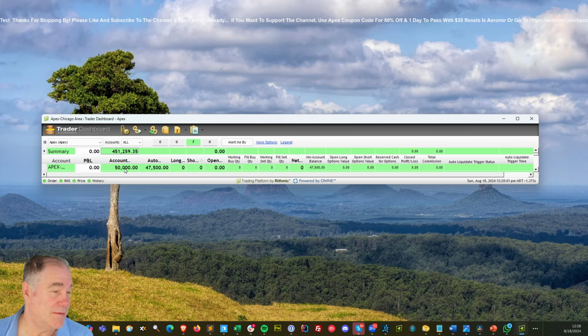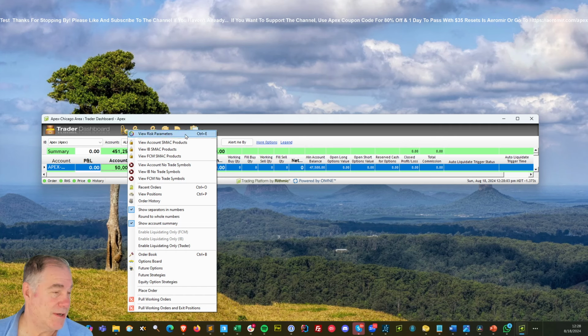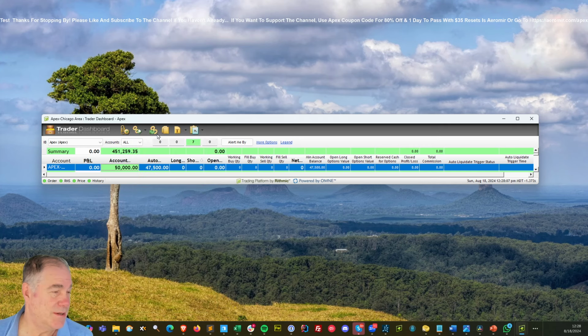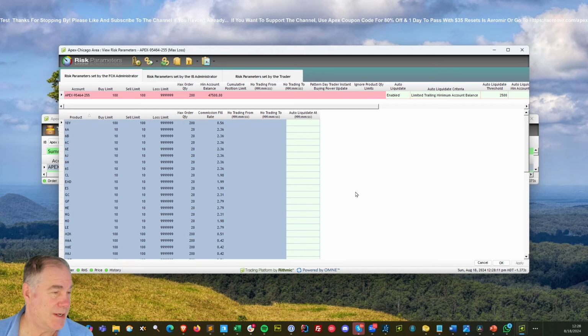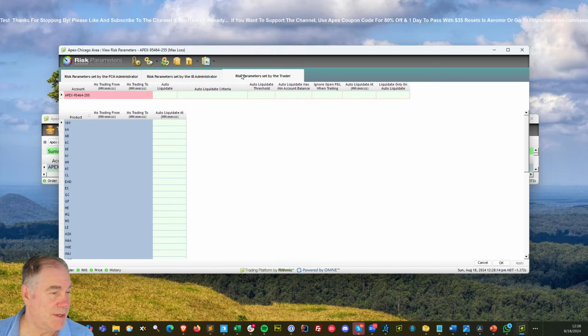But anyway, to get the risk stuff going, we want to right click on this, or you can go Control E if you click on it. You want to view risk parameters. So this will bring this up. Now there's 3 tabs up here, and the one we want is this risk parameters set by the trader. First thing we do is we want to double click on this and click enabled.